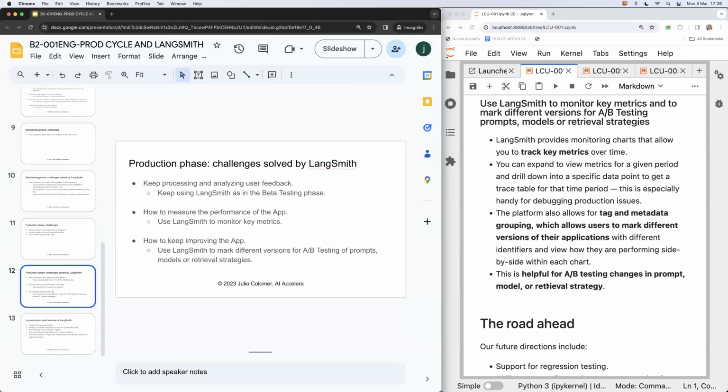So even when we are in the production phase, even when we have an application which is live, being used by real users and customers, we still want to test different approaches and solutions. And for this, LangSmith is going to be very interesting in this stage. So in order to keep improving the app, we will use LangSmith to mark different versions for A/B testing of prompts, models, or retrieval strategies.